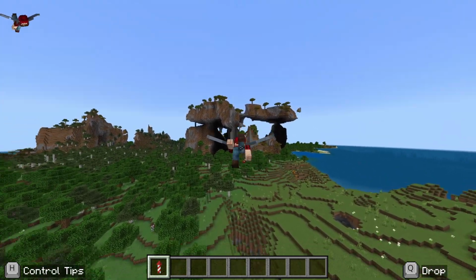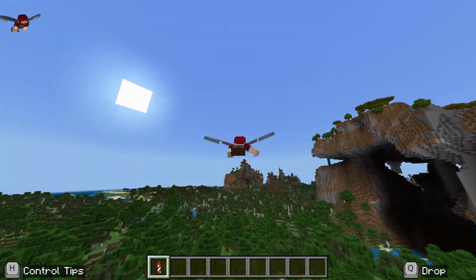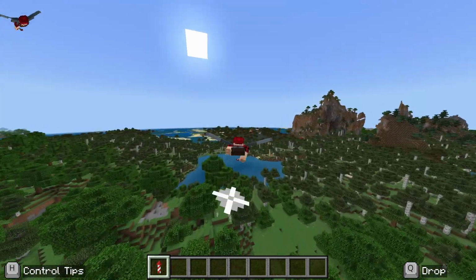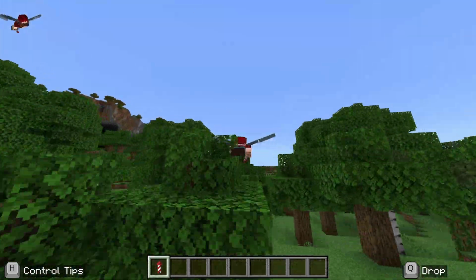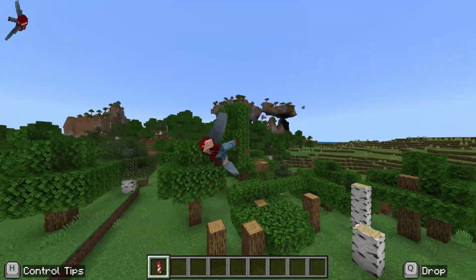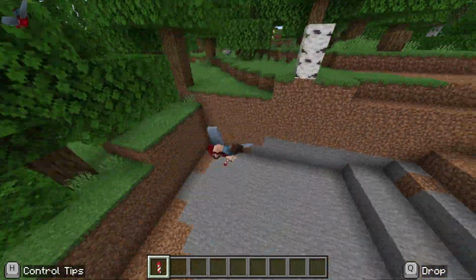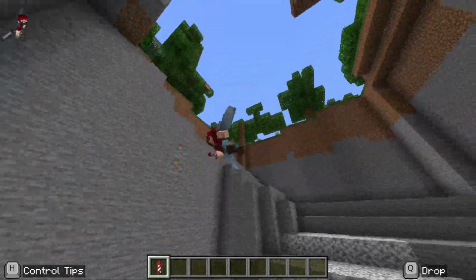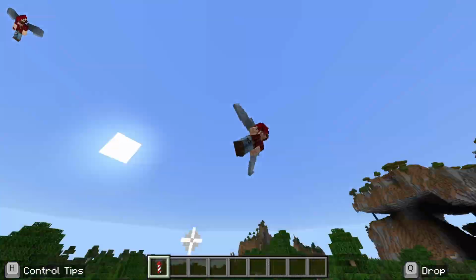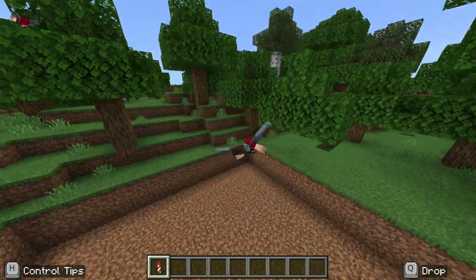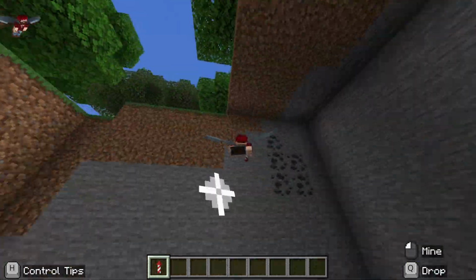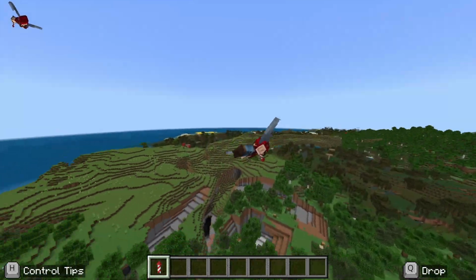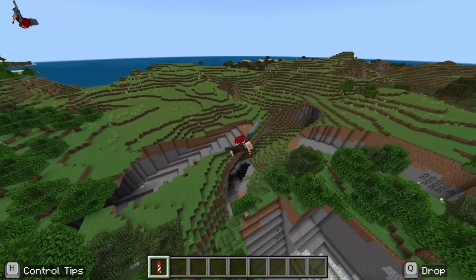Let us take a flight. I'm using these rockets to be a little bit faster. But as you can see, if I glide down slowly, I'm getting rid of the trees here, and not only this, I can also dig deep down into the underground. As we are getting nearer to the ground, you can see that the blocks disappear.